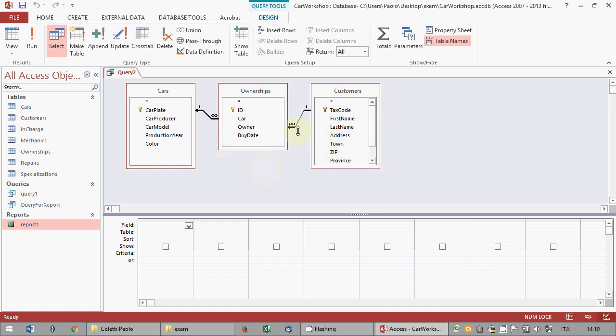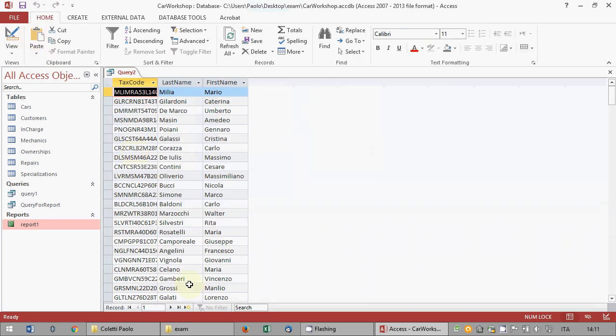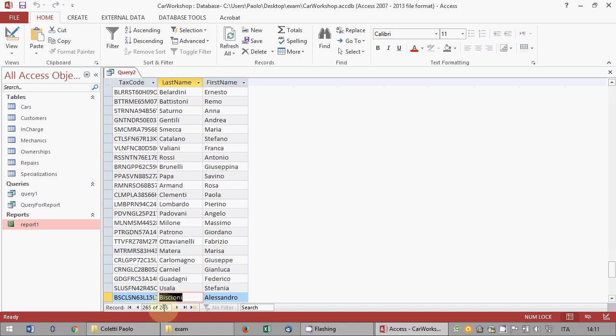Okay, now, which fields? No particular hint, so I put last name, first name. Okay, and tax code, just to put something. Then I need to put a car plate. And car plate is null. Okay, so these are the customers who have a null car plate. Let's see how many. 265. Fine. Save. Query 2. Okay.